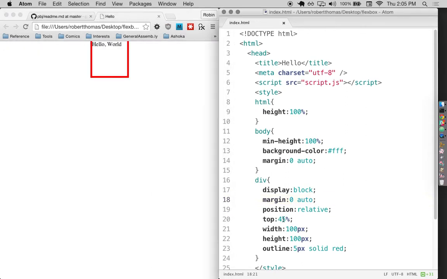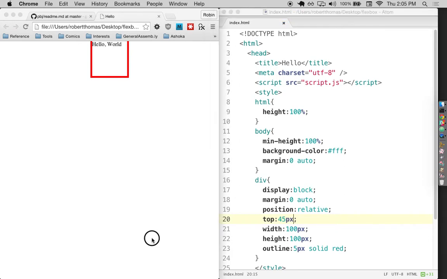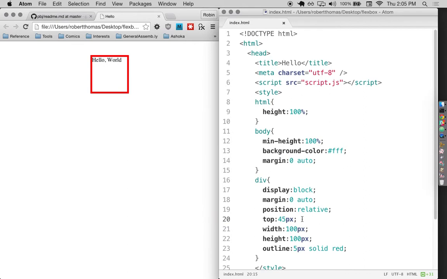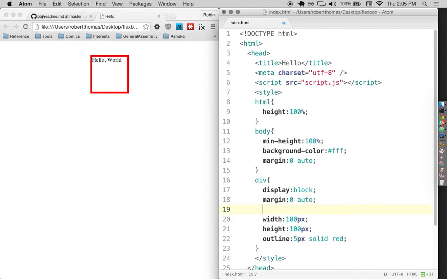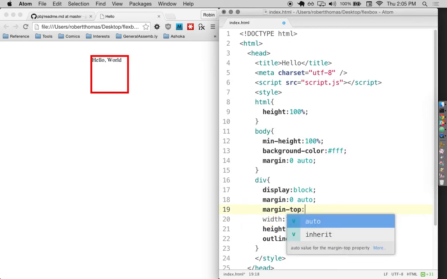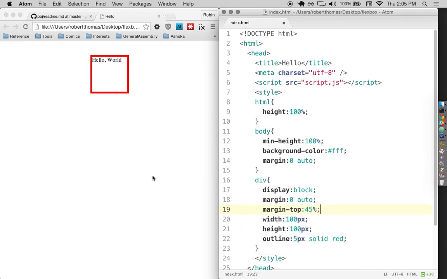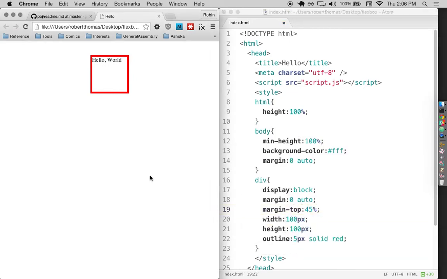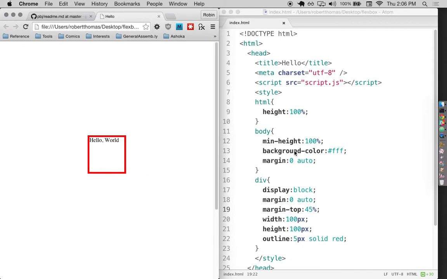Okay, cool. And then, where are you not working? Oh, maybe I can't do percentages with, oh, I guess I can't. Okay, so I'll try margins then, like I did before, but I'll use a percentage with that. So margin-top 45%. Okay, also pretty good.